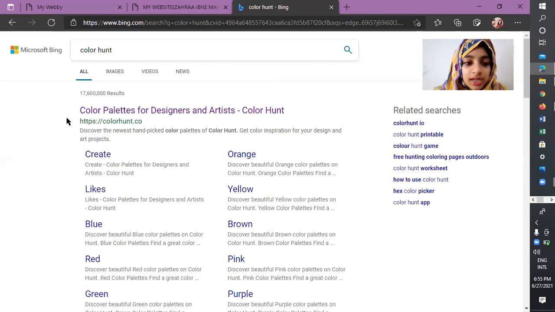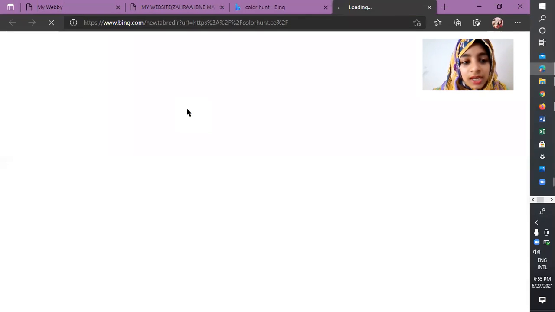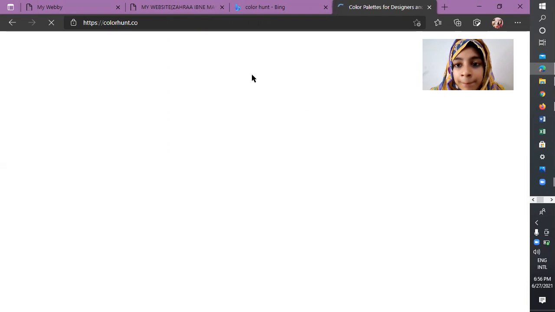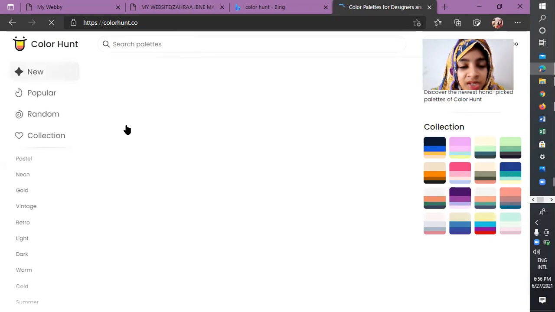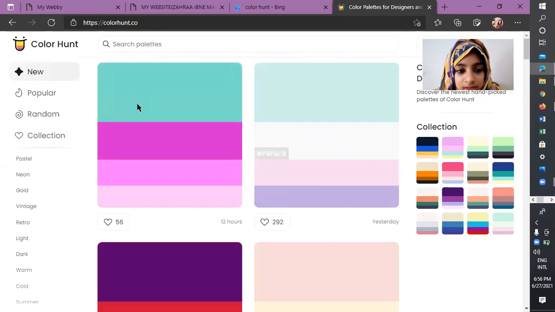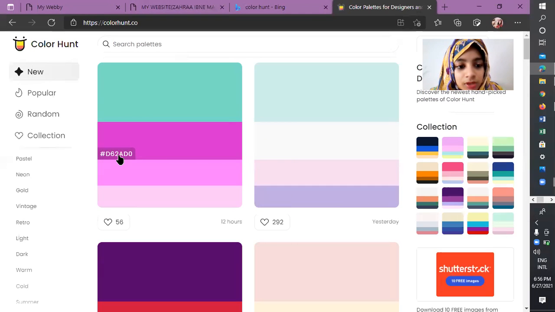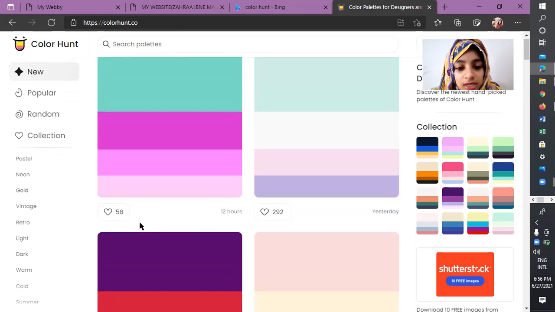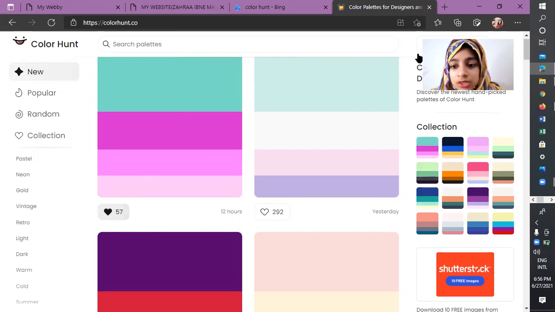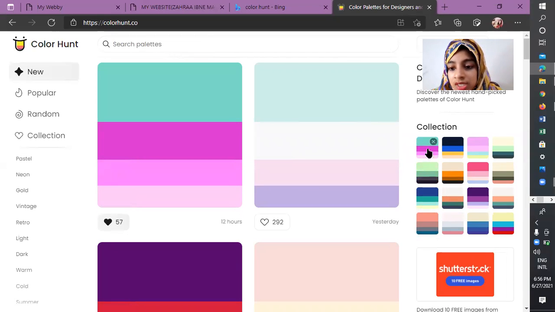After searching Color Hunt, colorhunt.co is the website for it. You can see different palettes here. You can see the code has come, right? If you click on it, it will say copied. Let me click. Yeah, it said copied. And if you give a love here, then it will be saved in your palette section. In my collections, you can see I have collected many palettes. I like this one very much. In my next web page, I will try to do this.